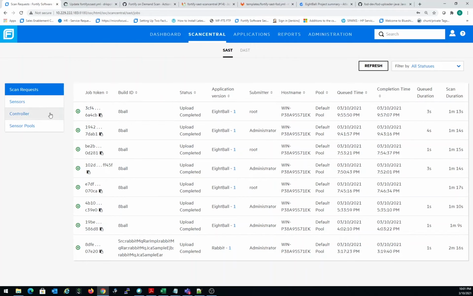But the sensor here on Scan Central is the same. So that's why you see the host name here having the same name.